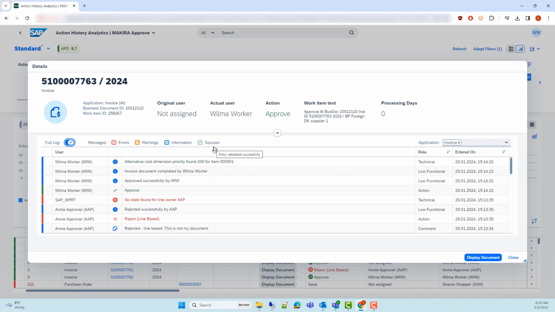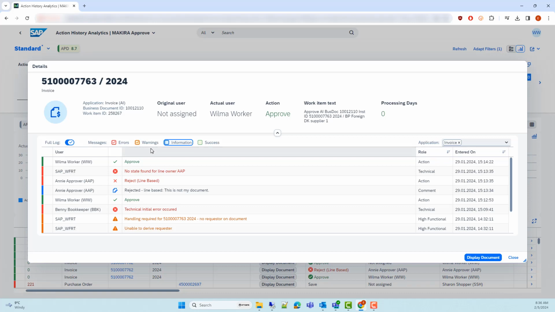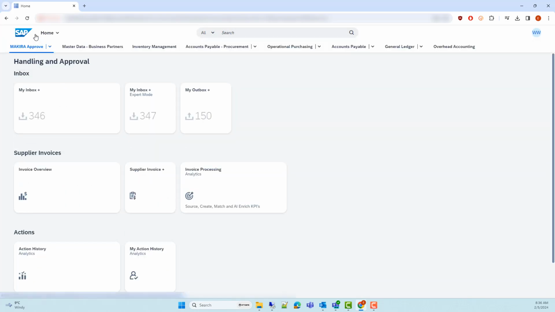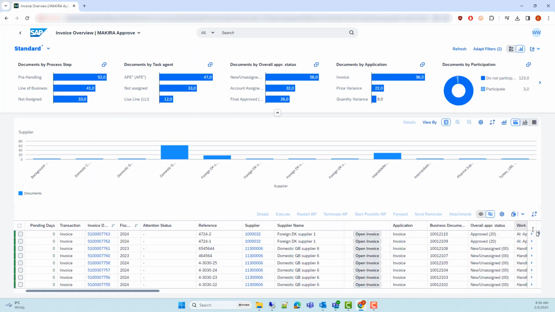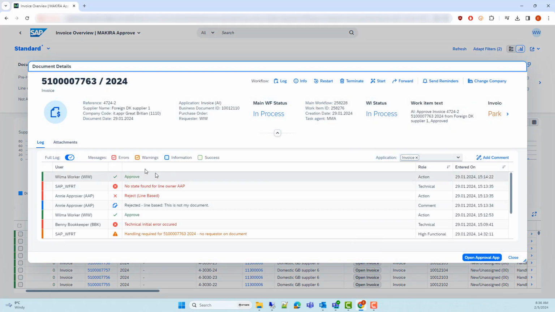It's important to mention that once the user has made a selection to see the full log and to see only some kind of messages, that is synchronized across all MAKIRA Approve applications. So right now, the user has decided to see full log with only warnings and errors. If he goes out from My Action History Analytics and navigates to Invoice Overview, for example, no matter which document he opens, he will see exactly the full log with errors and warning messages.